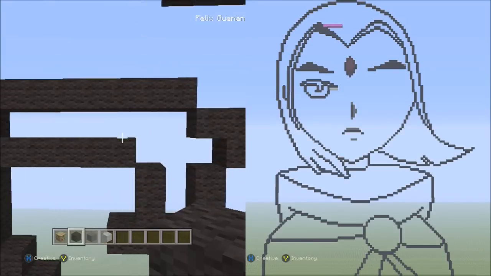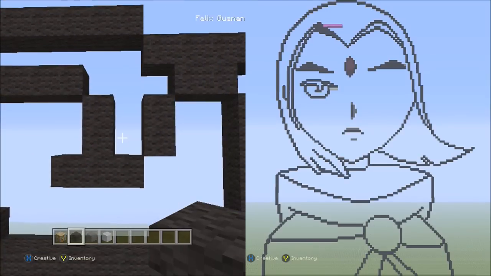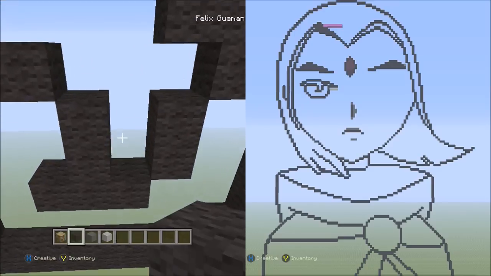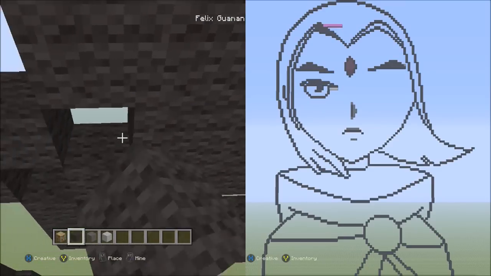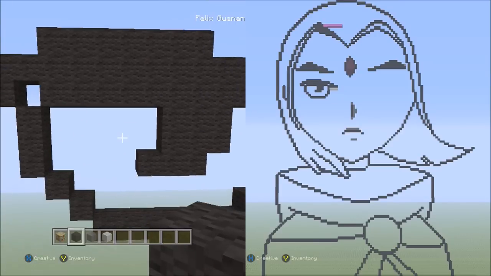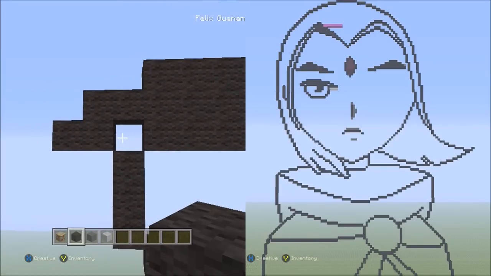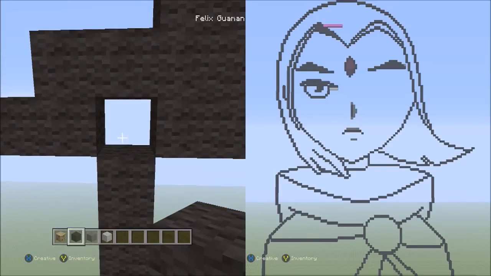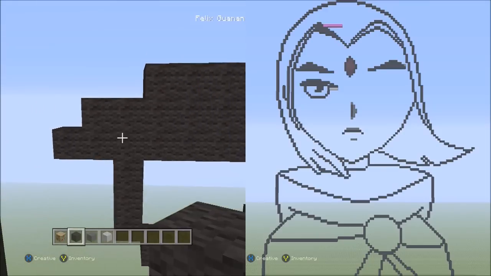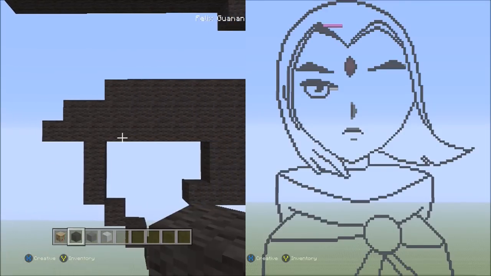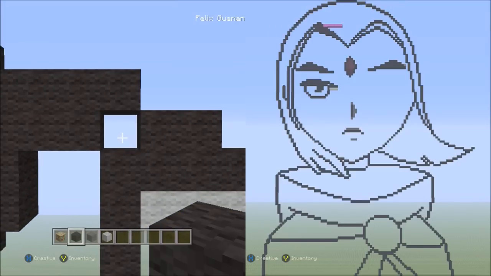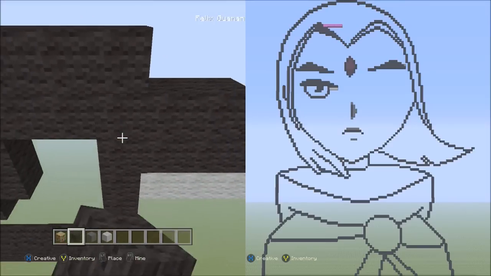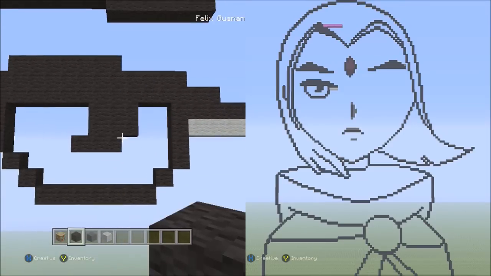So it should look like this. Now you're going to be filling in this single empty space here with the black wool. So do that now. And once you've done that, you're going to move over here to this one single space where we had the placement block and fill this in with the black wool. And then let's move over here to the right, and this empty space that we had with the placement block as well, you're going to fill this in with the black wool. So fill that in. So it looks like this.